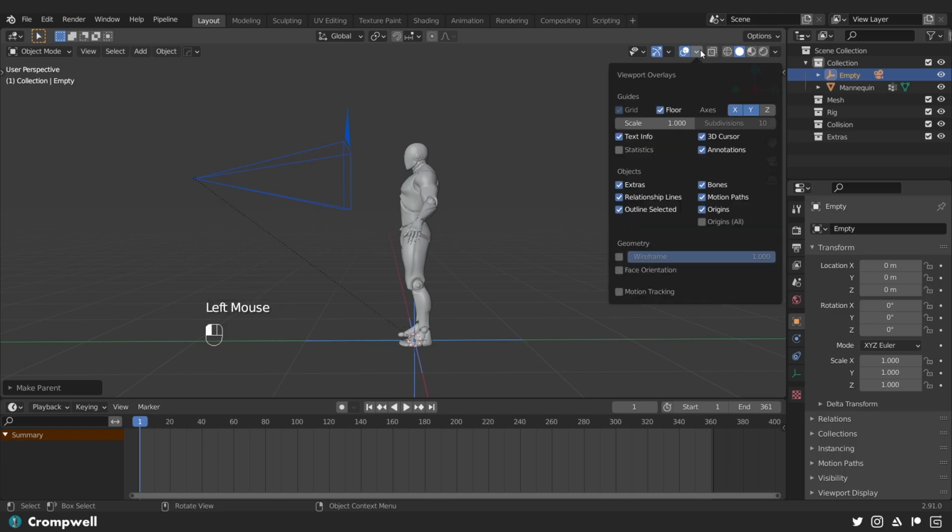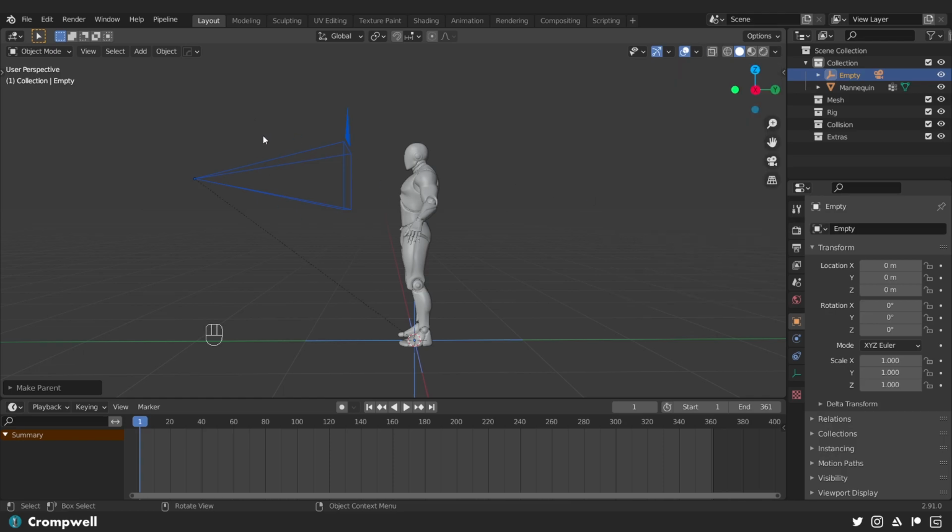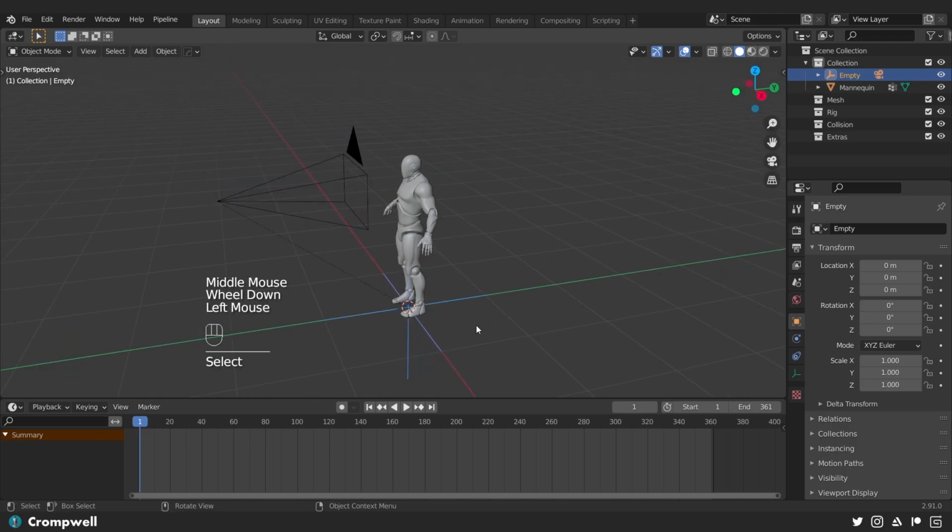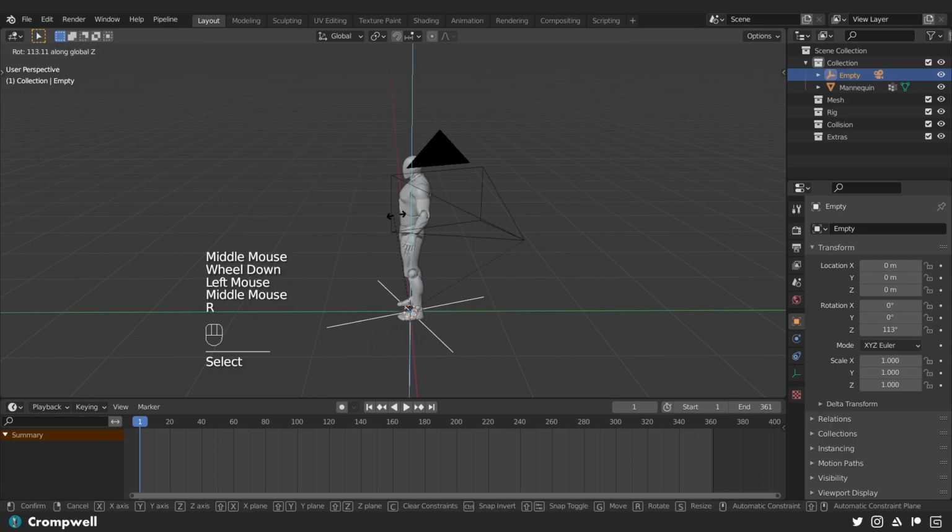If for some reason you don't have that, open up your viewport overlay settings and make sure that your relationship lines option is ticked on. Otherwise that will disappear. So make sure that that's on. And now any transformations that we do to our empty will also happen to our camera, which is exactly what we want.